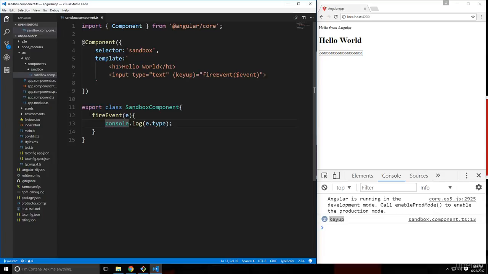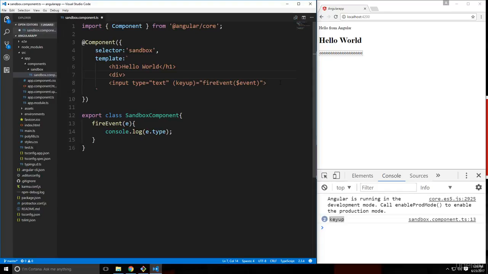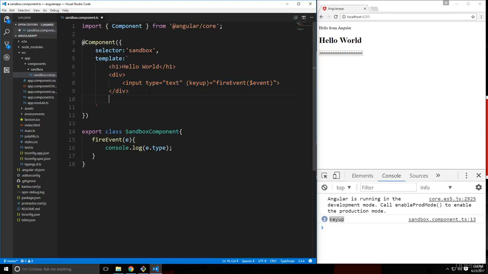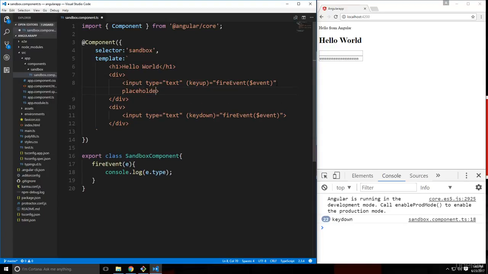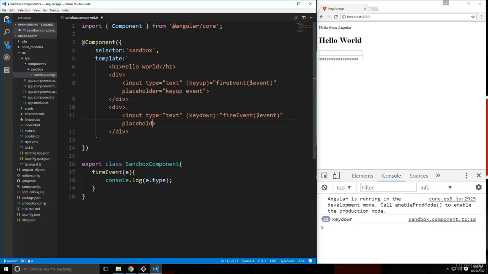Okay, we also have key down events, so I'm actually going to just wrap this in a div. And then let's just copy that. And then I'm just going to change this to key down. And let's see what happens if I just hold the key down. Right when I push it down, you'll see that this fires off. Let's actually put some placeholders in these so we know what's going on here. So we'll say placeholder, this is going to be a key up. This will be a key down.